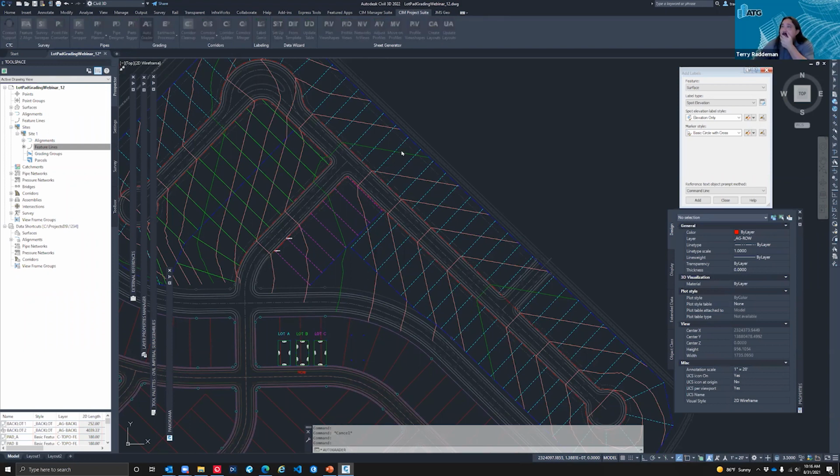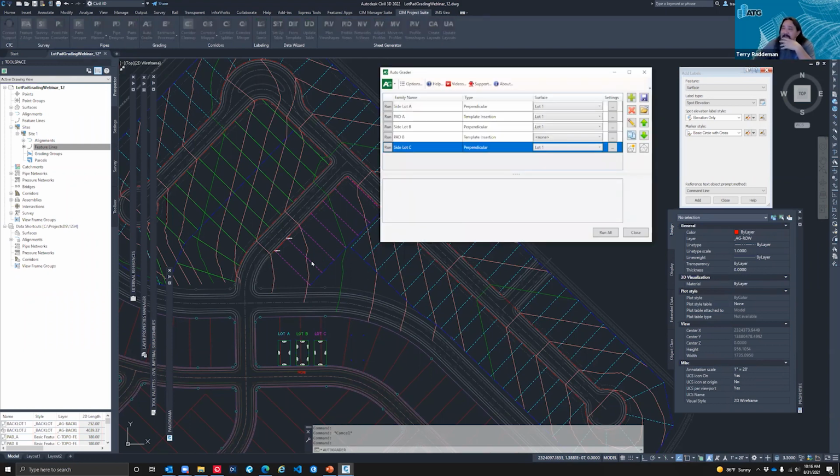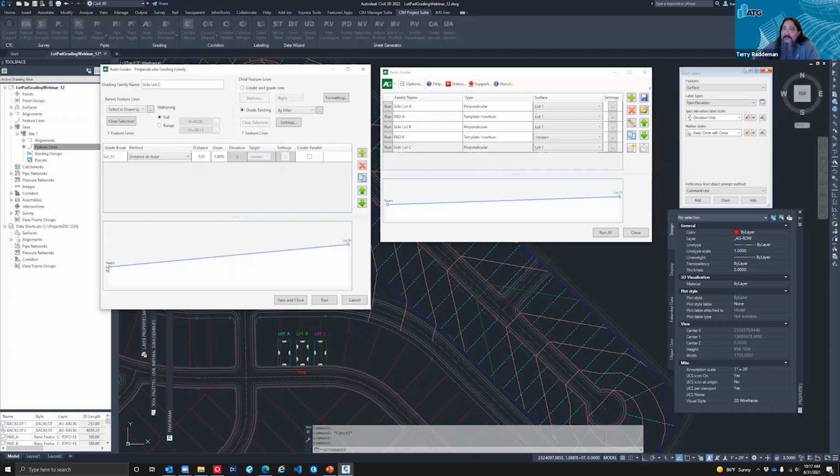All right, so I have a couple side lots here. Let's look at side lot C. It's these purple ones here, and we'll look at what the grading family looks like. We'll create new ones, and we'll modify them when we need to. But what we can do is look at this existing lot C, and it's pretty straightforward. So when you look at AutoGrader, basically we have this visual representation of our family. The parent, and we have a child here.